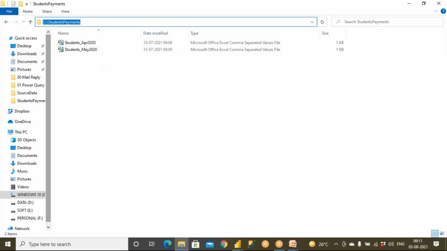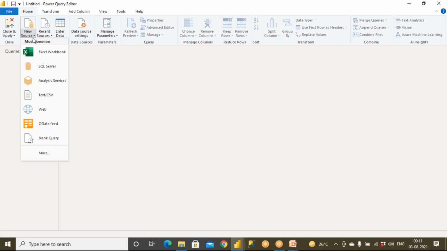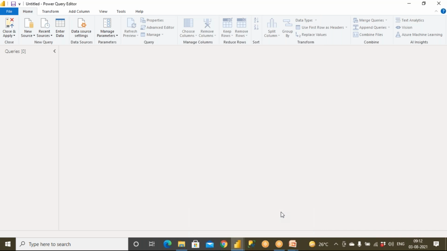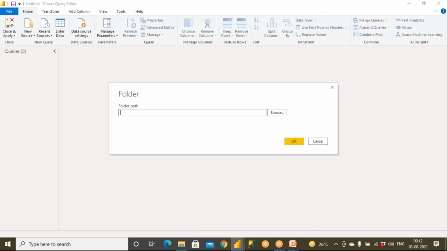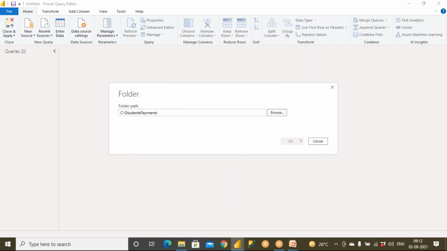I wanted to connect to a folder. To connect to a folder, you go to New Source. Folder is not available here. Click on More. When you click on More, it gives you a folder. Have you seen this? Click on this. So I wanted to connect to a folder. Click on Connect. Now, where is the folder available? Folder is available in this drive, Windows, Students Payments. This is the folder. Now click on OK.